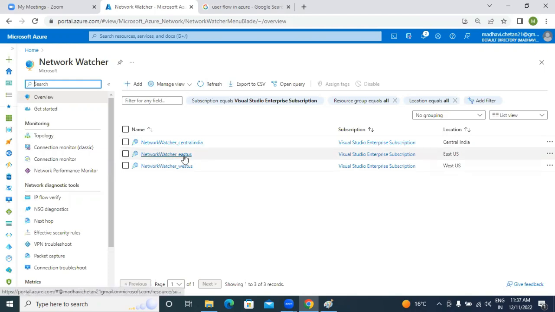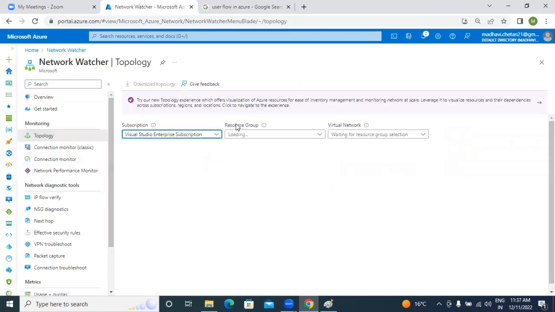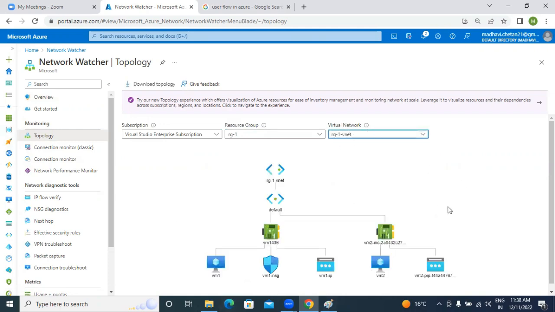If I get inside this, East US, West US, and Central India, let's get inside the topology. So you can get the topology. Let's say for my resource group, I want to understand RG1 and select the network. So I will get that network information. See here, this is my VM1 and VM2 connected with that virtual network. It's networking information, a visualization, the topology. In my subnet, there are two NIC cards and those NIC cards are connected with two virtual machines.